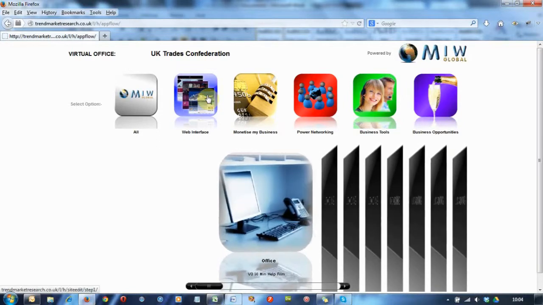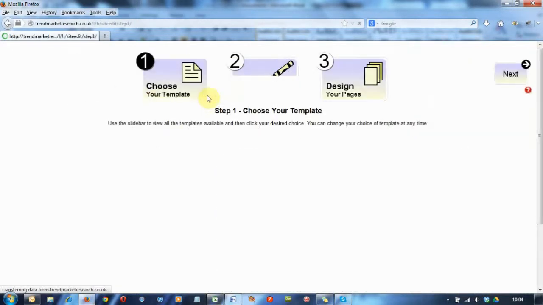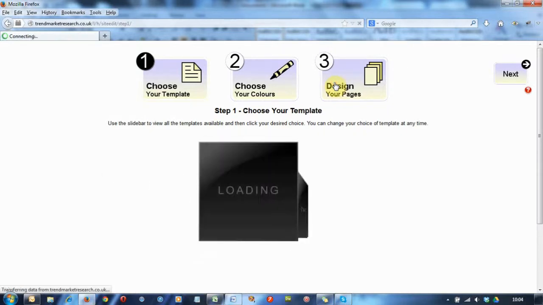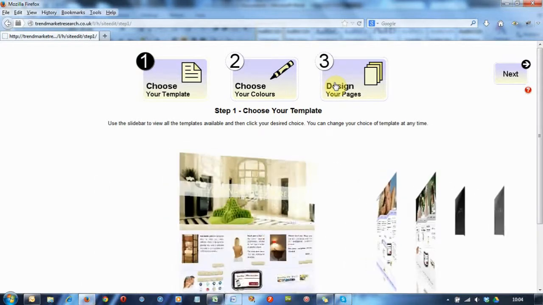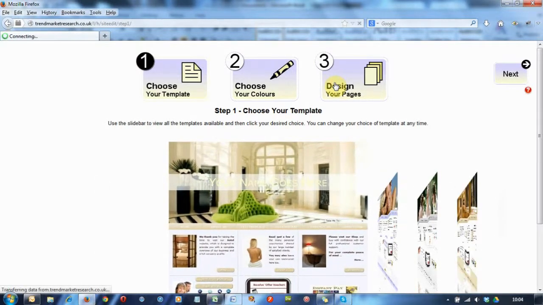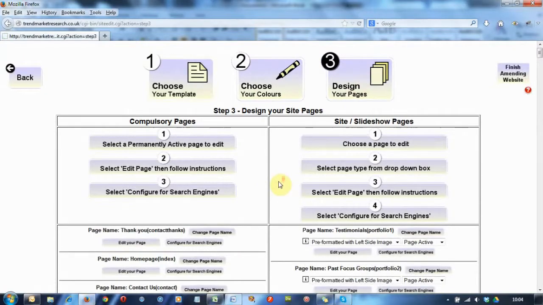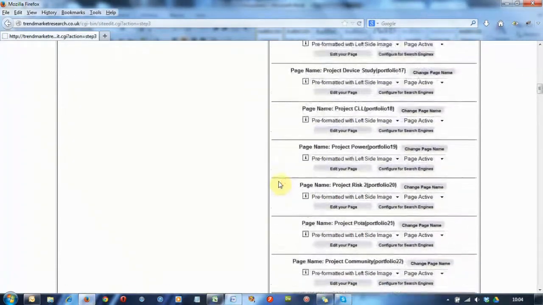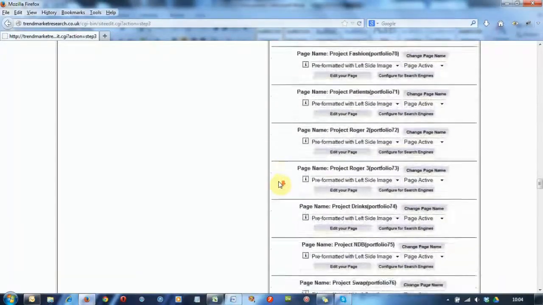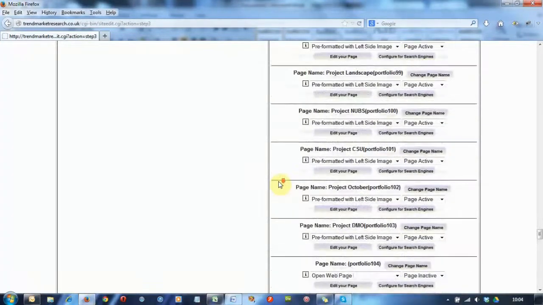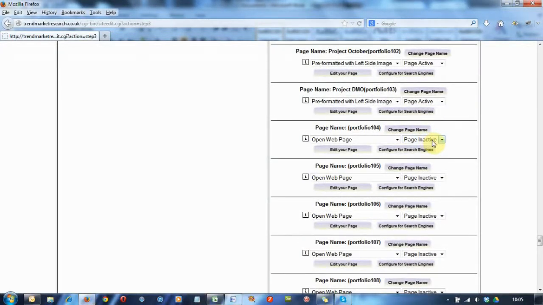Let's do the web first. As I say, I always tend to do the web page first, just so that everything's ready for the email. The email refers to the web page. You click on this twice for some reason before it even thinks about finding us the page. Right, we want to use page 104 on this particular instance. We need to make the page active. We need to make it into a pre-formatted left side image.